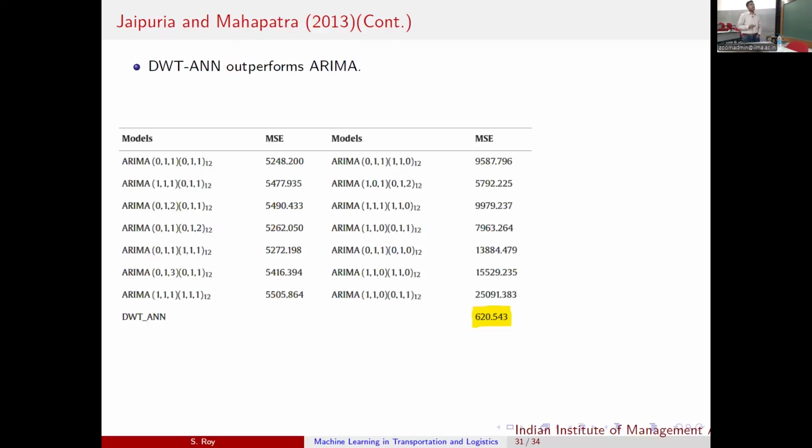Okay. And here the results are actually there. As I already mentioned, MSE, or the mean square error, measures the error that you are making in predicting the sales, right? So the lower the MSE, the better the value. As you can see, traditional ARIMA models are doing worse, and the DWT ANN method is outperforming the traditional time series methods. So the machine learning technique, DWT ANN in this case, is performing better.